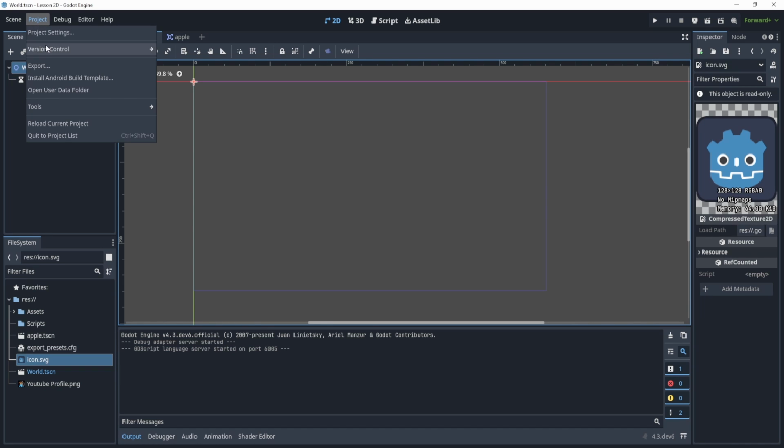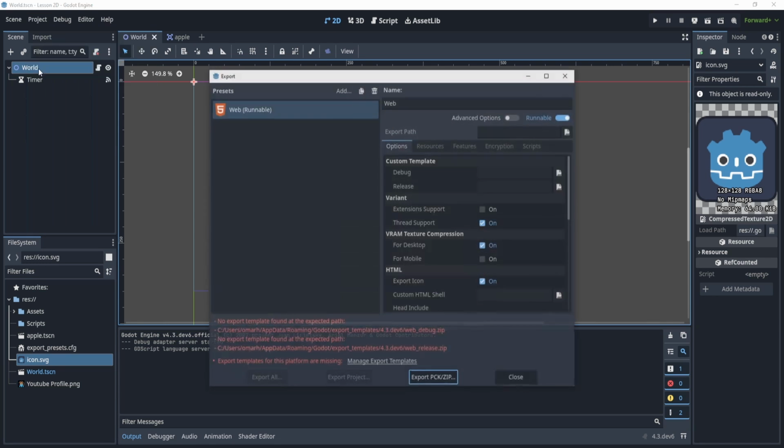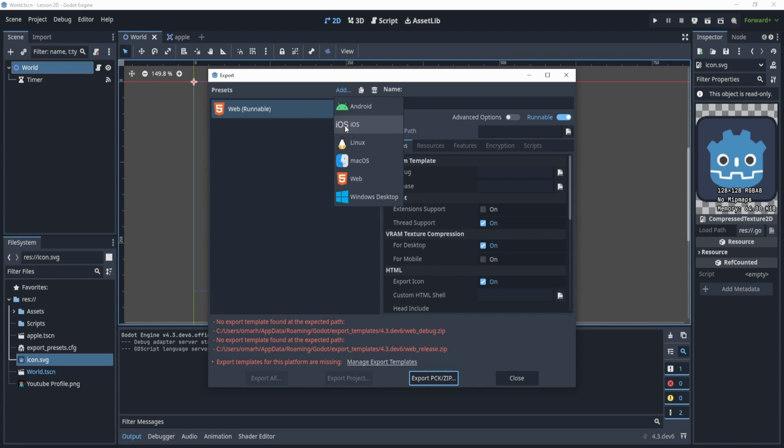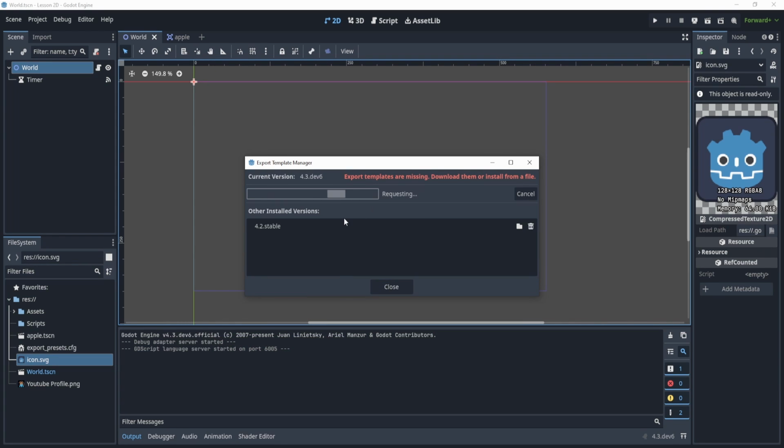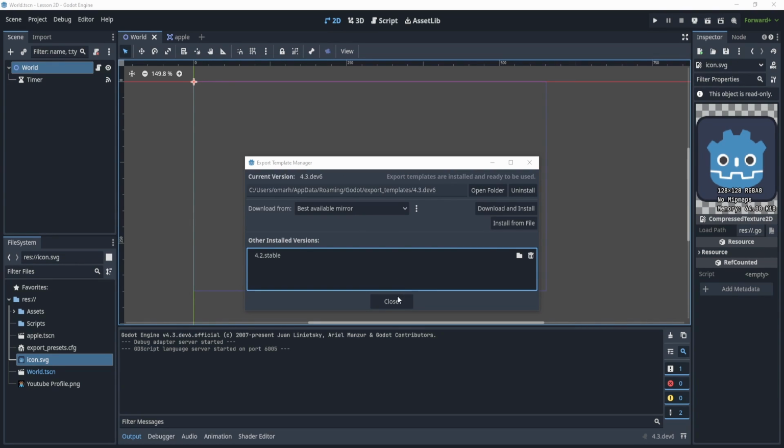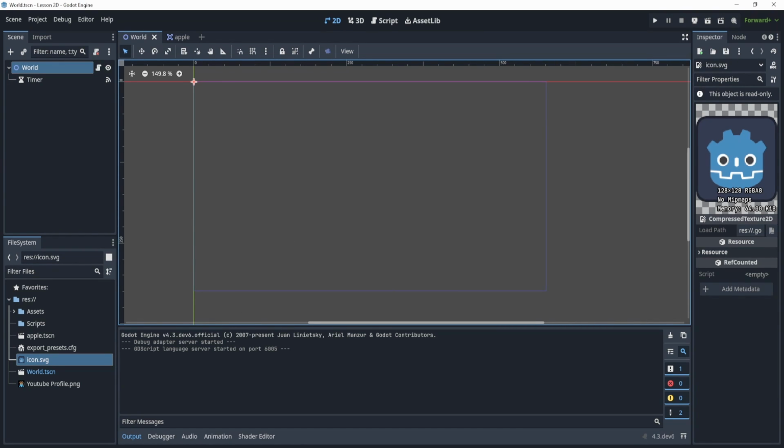So first, in our project settings, we will go to Export, and here you will need to add the HTML or web. And here you'll need to manage export templates and download and install the new version. So let's do that, and I'll be right back. All right, once it is finished exporting, now let's take a look at the advantages and disadvantages of threading.